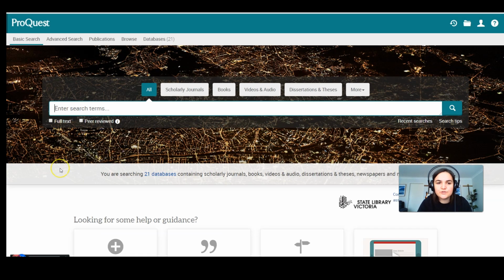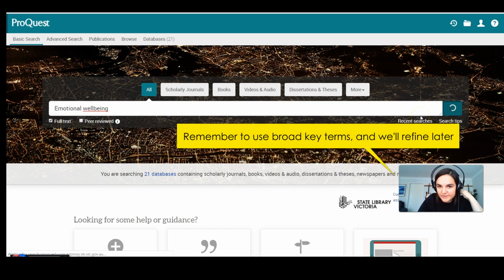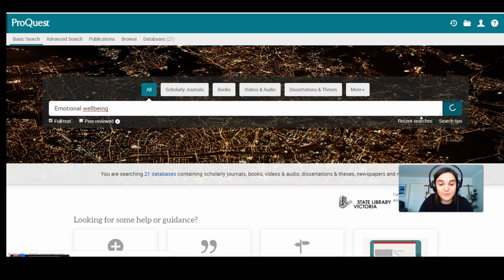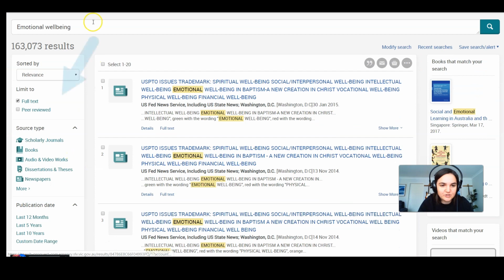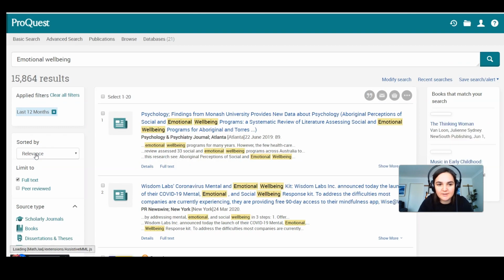Let's say I want to look at something to do with emotional well-being. ProQuest won't fix your spelling mistakes for you either, so just be careful with that. I use these left-hand refining tools to refine further. So I want something from the last 12 months because I want really up-to-date information on emotional well-being, for example. And obviously use this for whatever subject you're doing. I'm just using an example here.